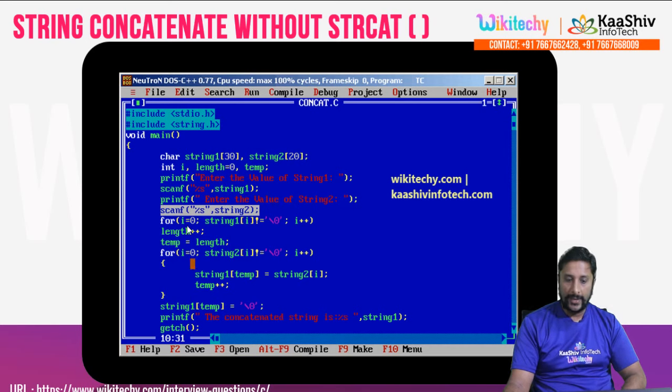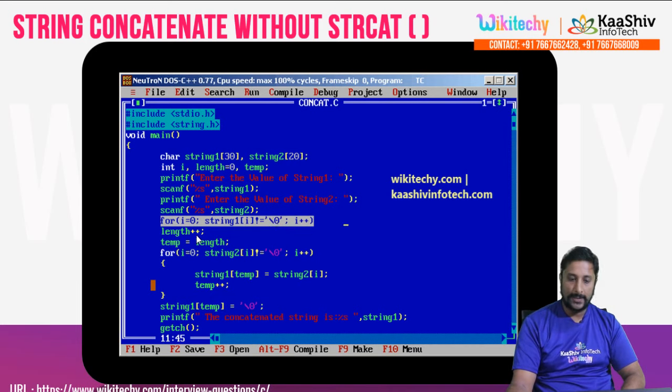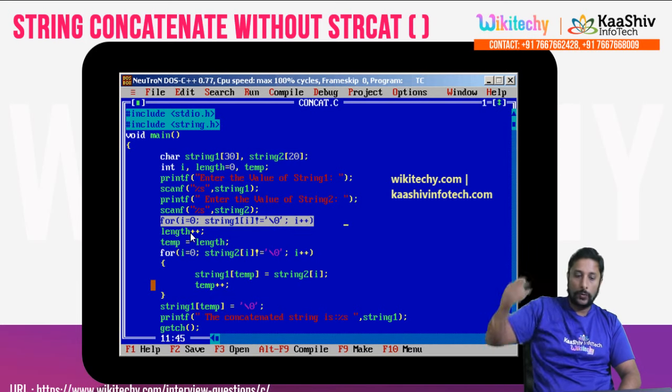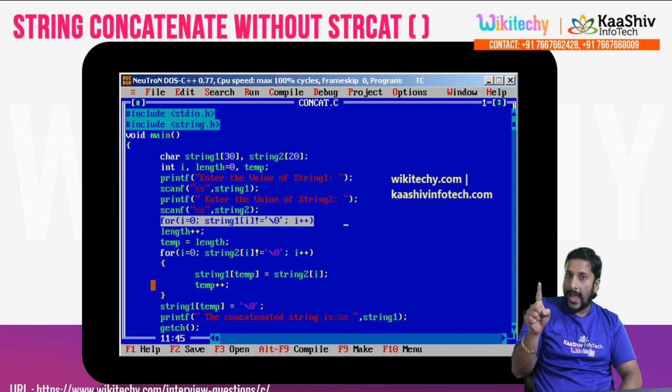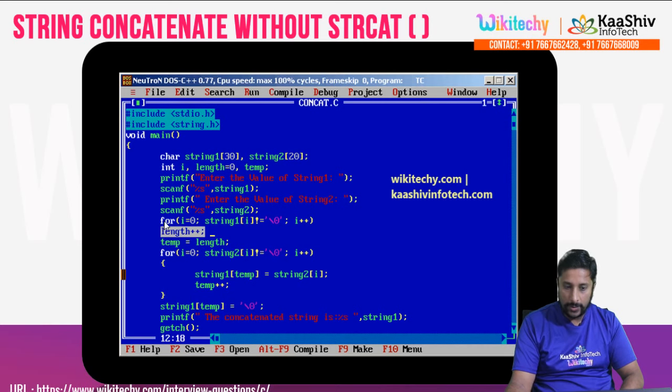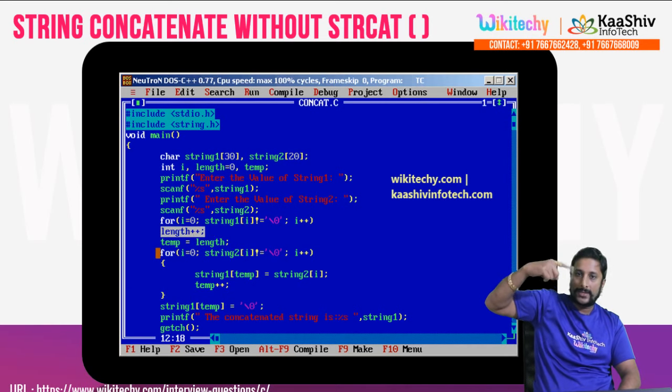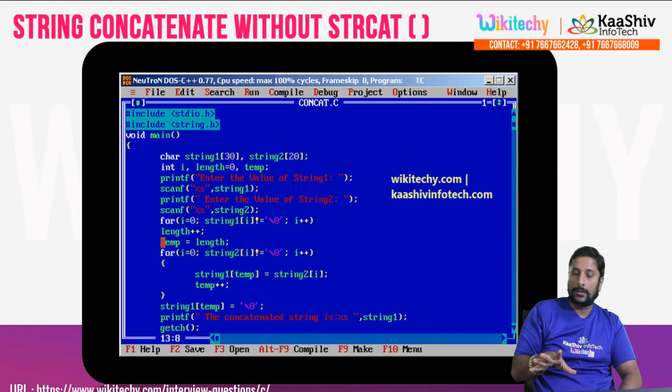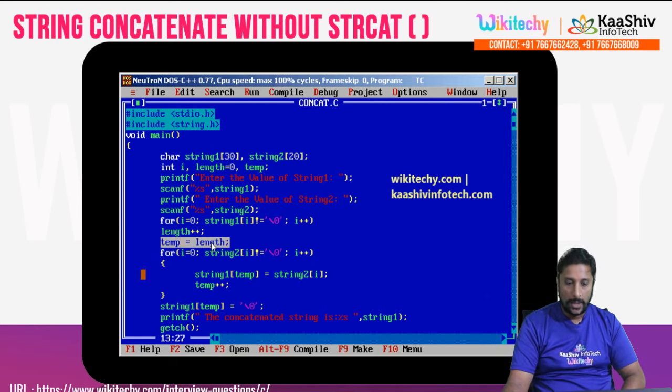Now for i equal to 0, string1[i] not equal to the end of the character, every string will have this empty character, and i plus plus, I find the length. So for the for loop, since there is only one line next to it, we don't want any brackets. That's why I didn't put any bracket here, because the for loop should execute only this one line, so no need of braces. In C language I put this length into this temp variable.